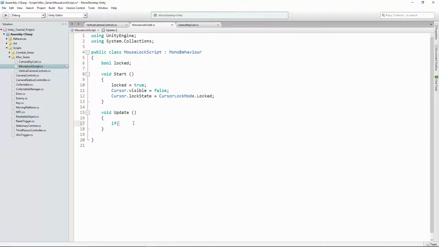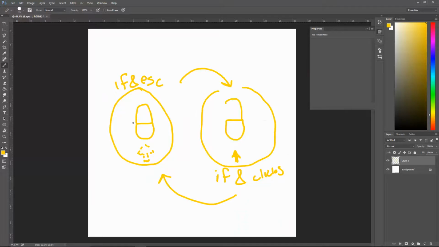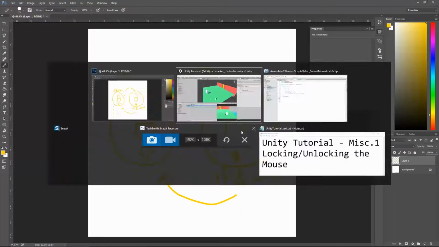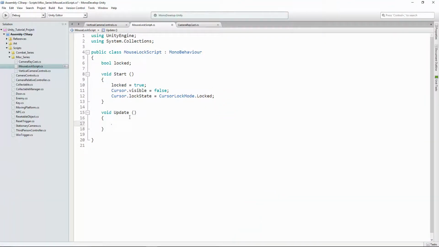Now, remember, we want to check to see if it's locked or not. If it's locked, we do one thing. If it's unlocked, we do another thing. So we're going to say if locked, else. So here is if it is unlocked. If it's locked, it's going to do up here. If it's unlocked, we're going to do this.